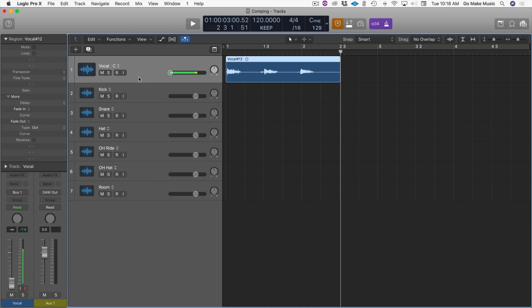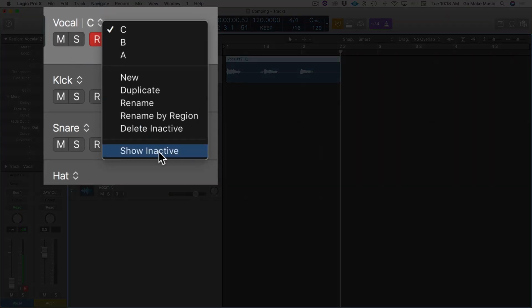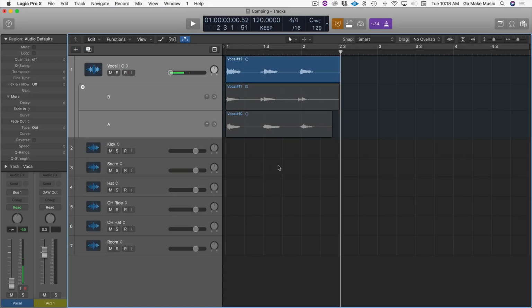Okay. So now we've got our three takes, and we can view them all by clicking this and showing inactive. Do not delete inactive, show inactive. Now we have our takes, and we can listen to them individually by hitting these power buttons. 1, 2, 4.